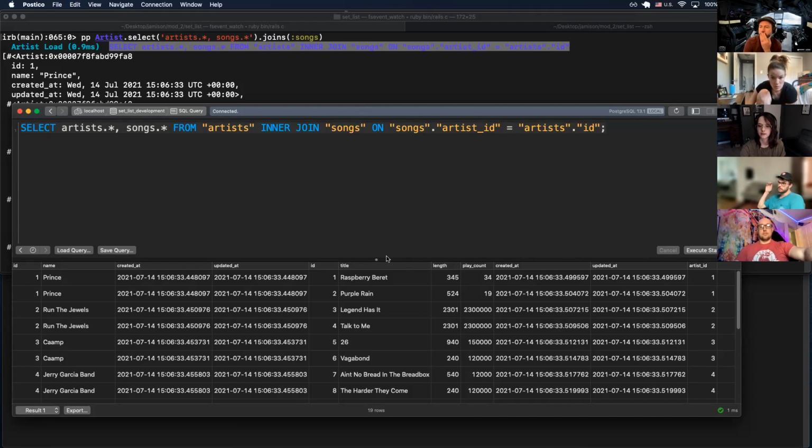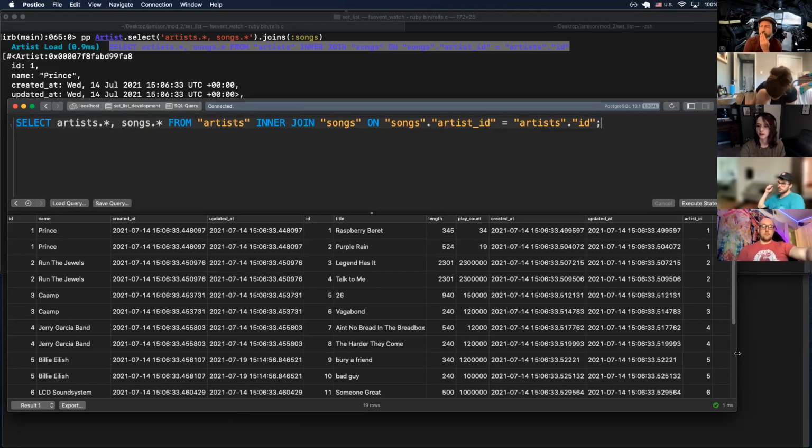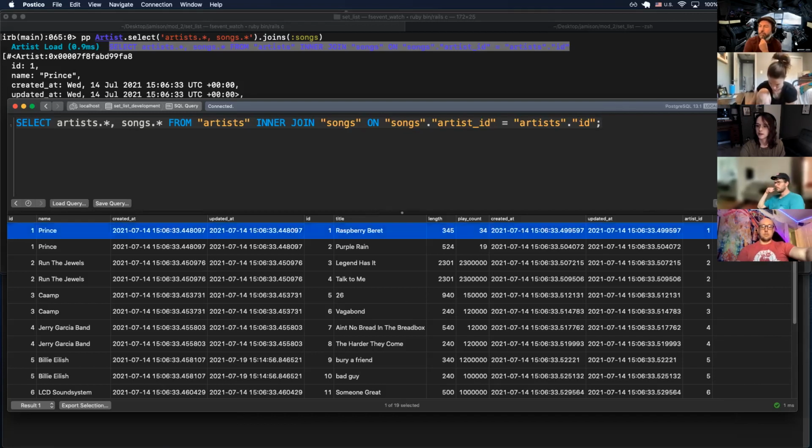So what you're saying, Michael, is when we run this in Postico, we don't have to do any guesswork or calling of virtual attributes or anything to get the data from both tables, right? We have our ID, name, and timestamps for the artist, and then we have ID, title, length, play count, and timestamps and artist ID for the song. What I would say here is that this is just a difference in how SQL and Active Record work.